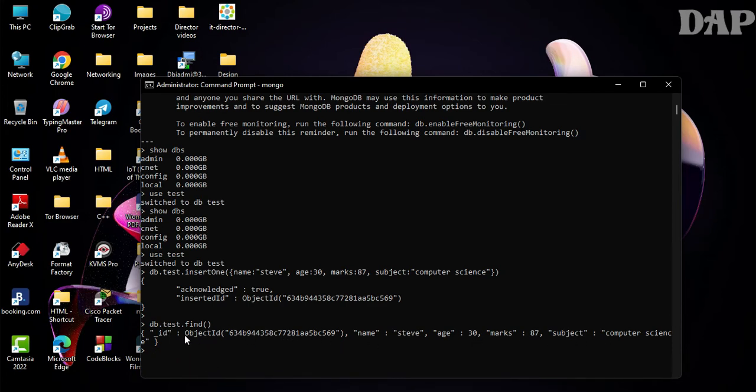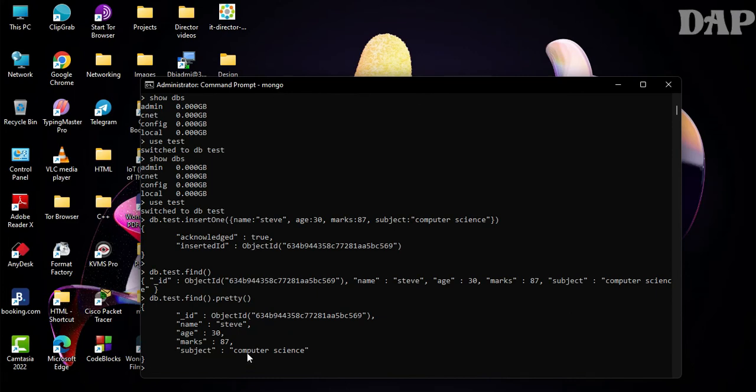If you think this looks messy, you can look at it another way. Here db.test.find, and then you put .pretty with the brackets and press enter. They will give you another format like this. Instead of looking messy, they will give you a collection format this way. So this is the document format that they store for you, and it looks cleaner and better.